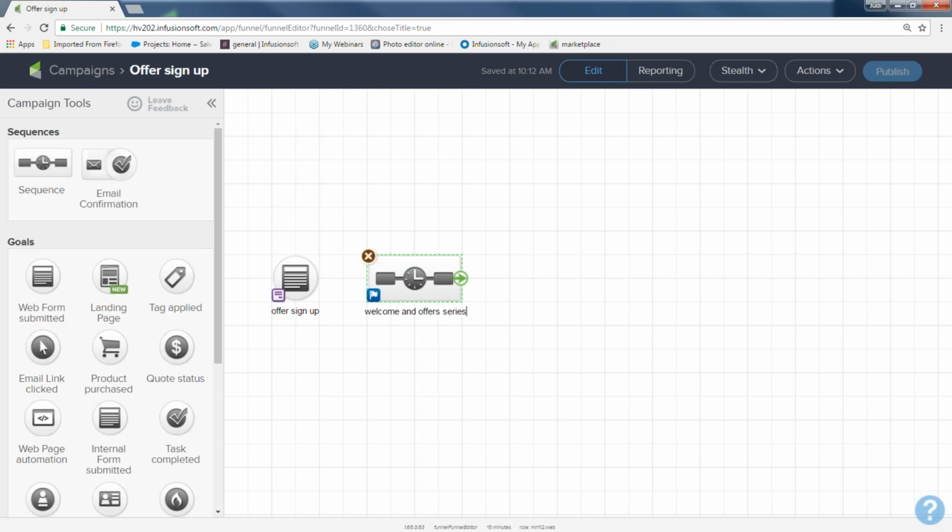Now I need to connect the goal to the sequence. To connect two items in the campaign builder, you go to the icon to the left, hover over it, an arrow will appear, and then I'm just going to move the arrow into the sequence, and there's the beginning of my campaign, a goal and a sequence.